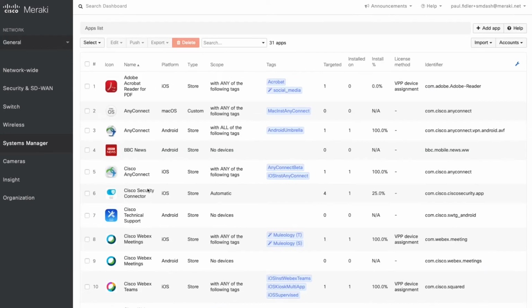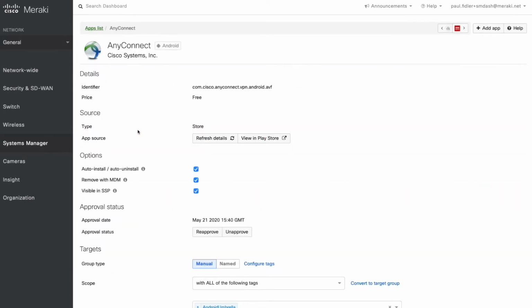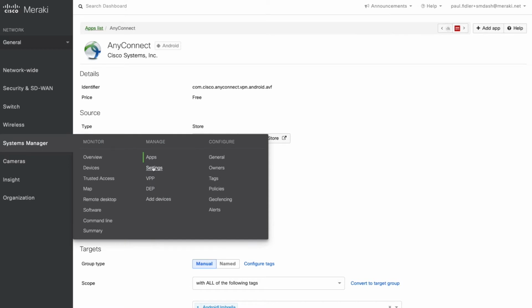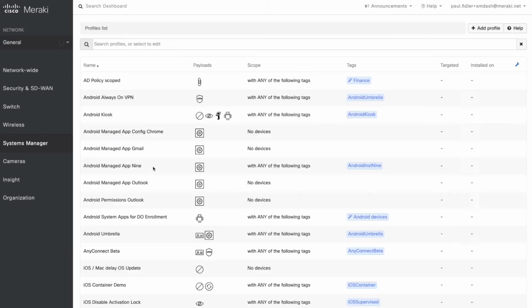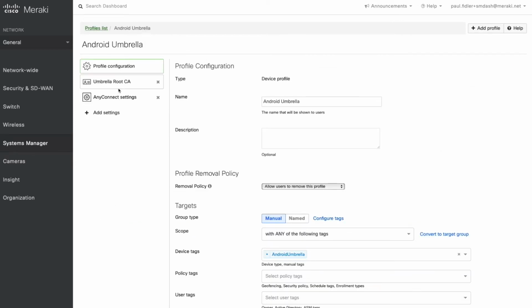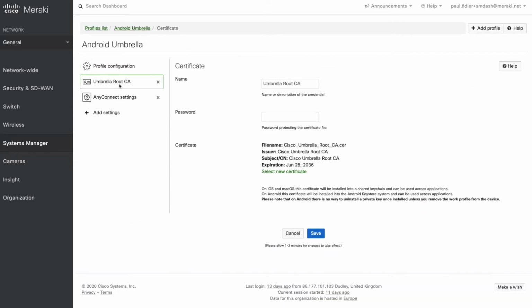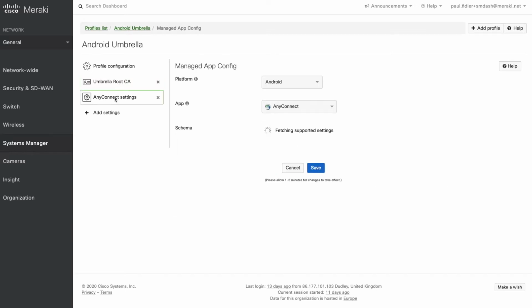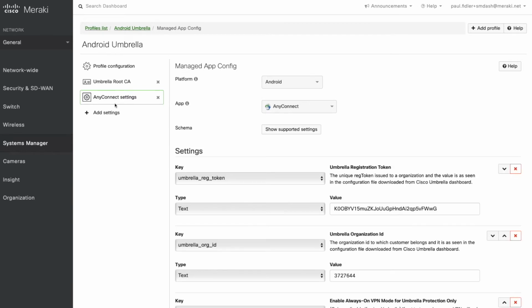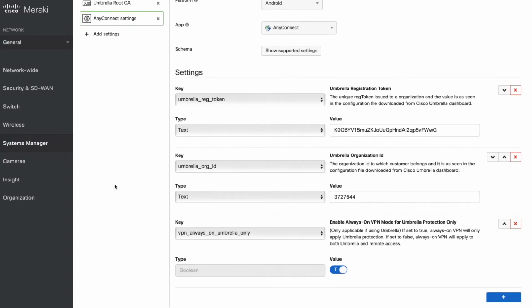We just need to firstly make sure that we have the AnyConnect client actually deployed to devices. The second thing that we need to do is to configure AnyConnect, and we do this through several ways. The first one is to ensure that we have the Umbrella root CA on the device. The next thing to do is use the Manage App Config capability in Systems Manager to configure AnyConnect. We need the Umbrella registration token and the org ID. Both of these are available from your Umbrella dashboard.